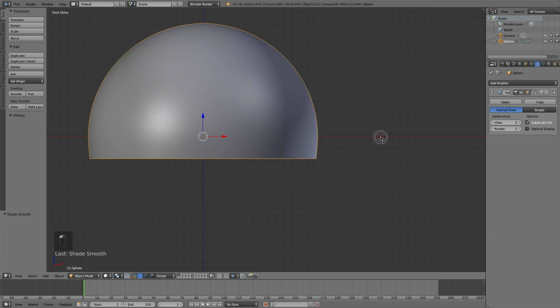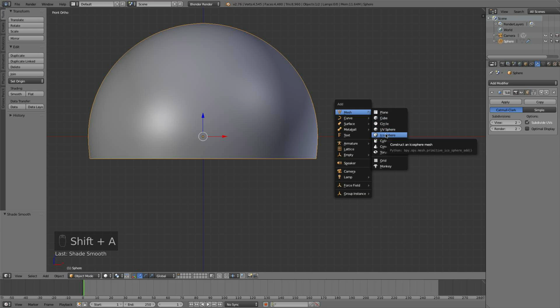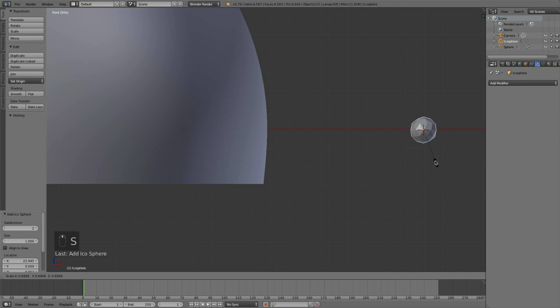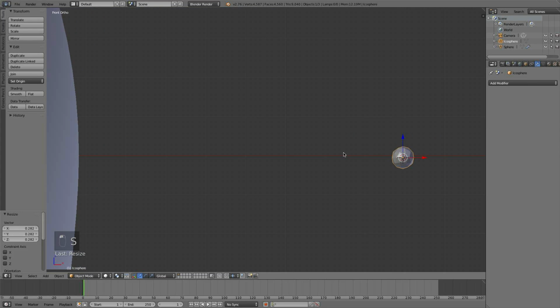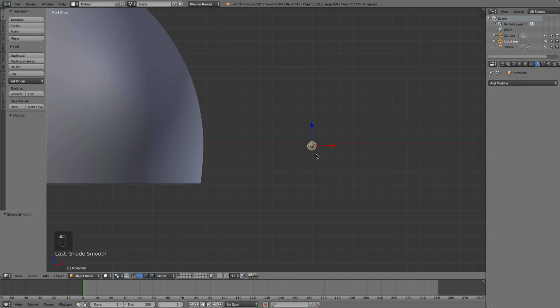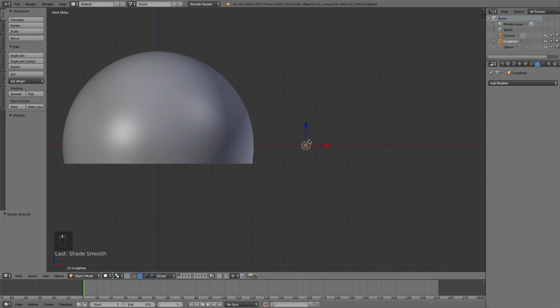So the star will be just an icosphere because it's a little lower poly, and we don't need as many vertices because they're very teeny little stars. So just add in an icosphere and scale it down a bit, and that right there can be your star. We'll make it smooth shading, and let's give it a material.